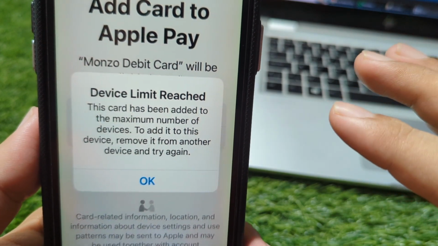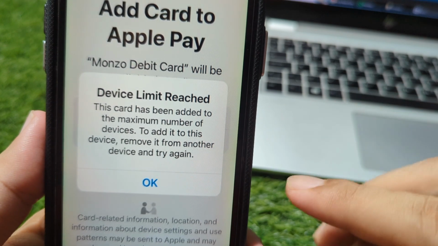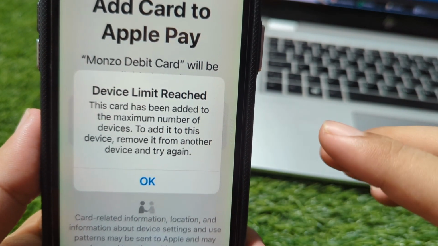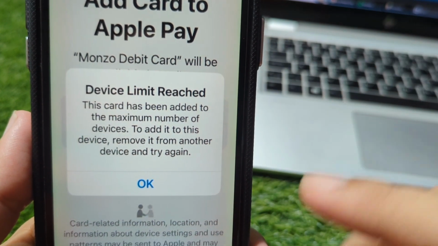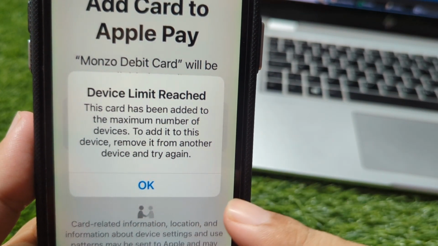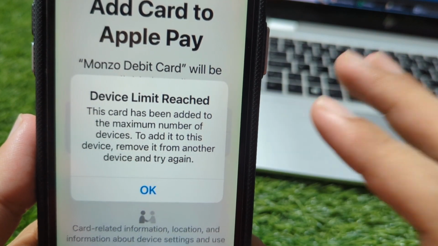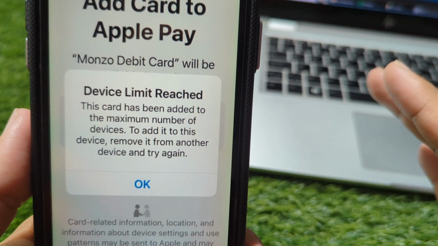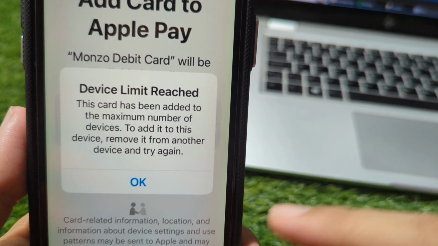So guys, basically if you have added your card previously to any other Apple device, then you will not be able to use that card again on another Apple device. So guys, it says you have to simply remove the card from your previous device, and after this you will be able to add your card here very easily. So guys, basically you have to simply remove your card from the previous Apple device and then add it here very easily. So guys, in this way you have to simply remove your card from the previous device and add it again to your new device.